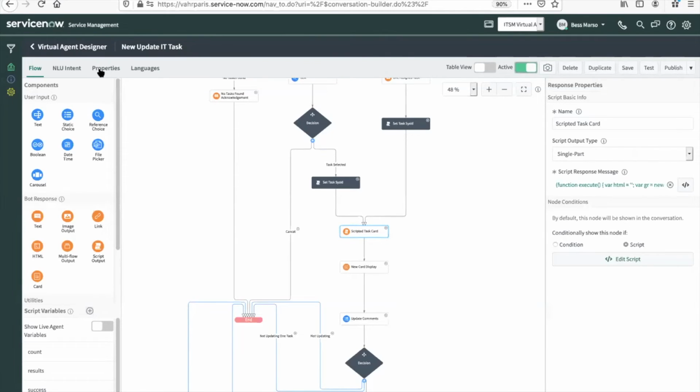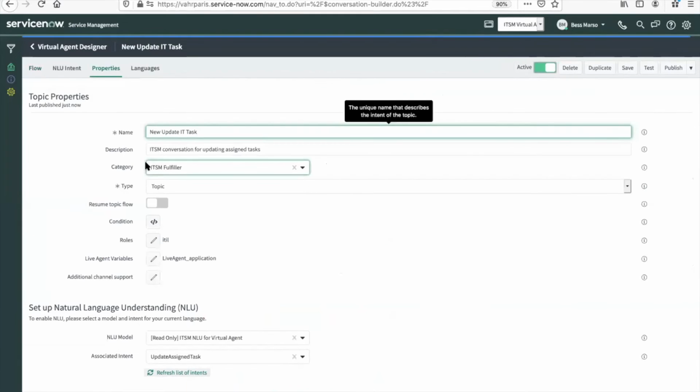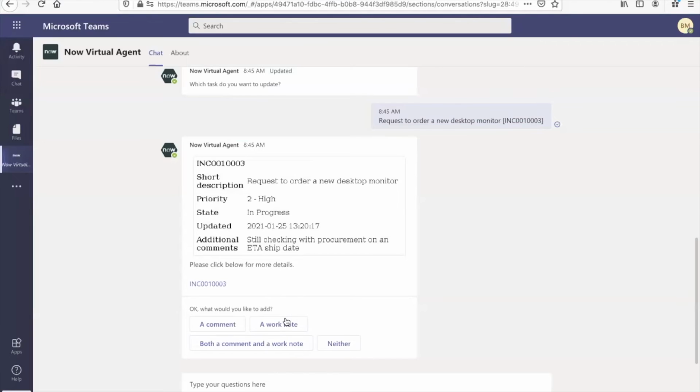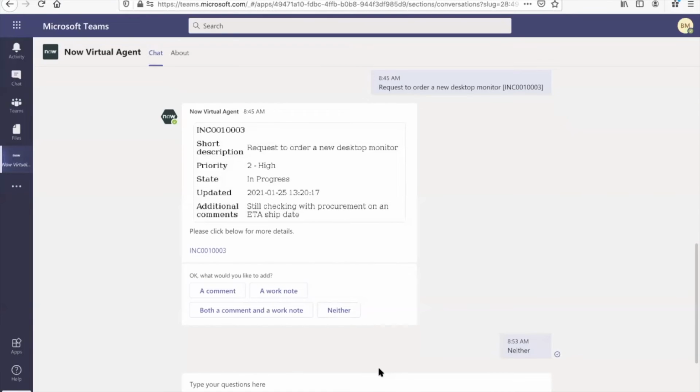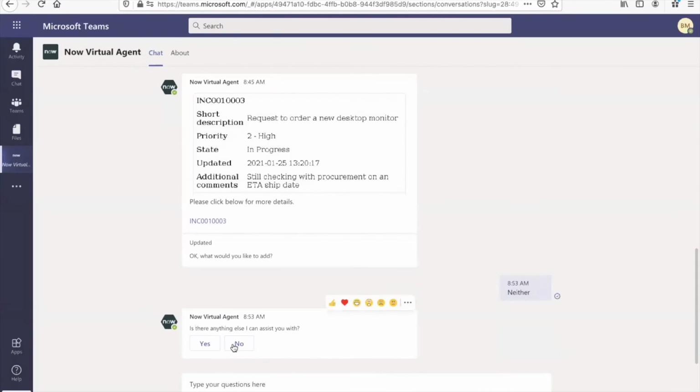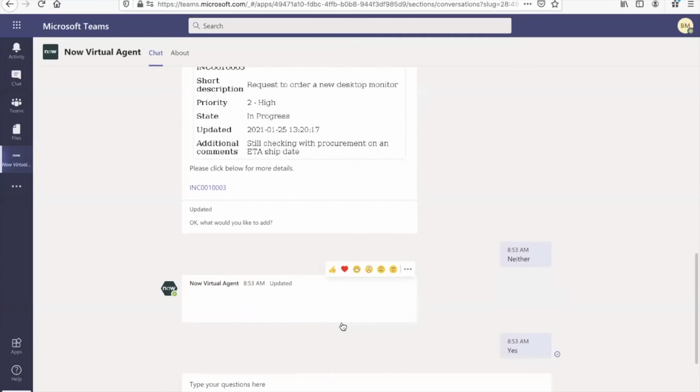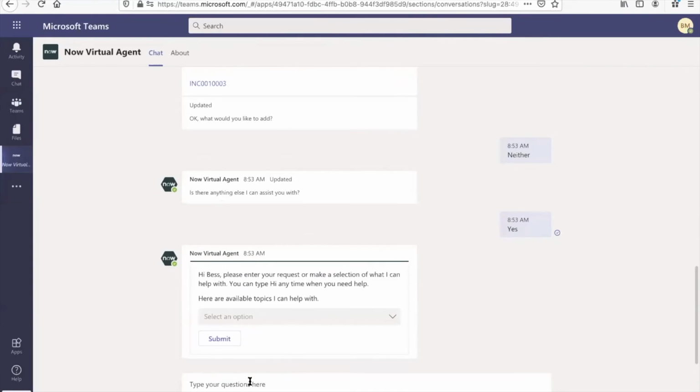So as that publishes, I just want to double check the properties that my intent comes up. So that is looking good. And let's switch back over here. So I'm going to now initiate this conversation again, but with that different authoring experience.